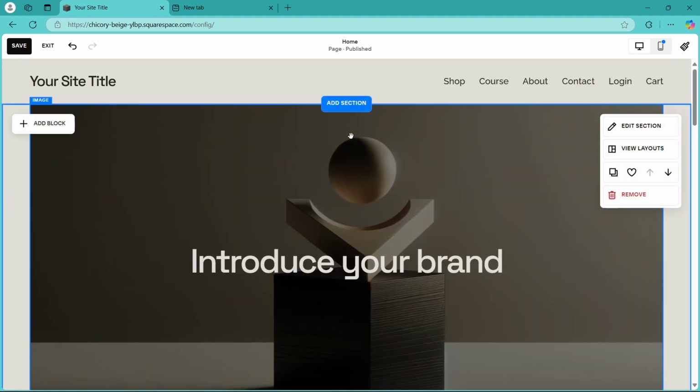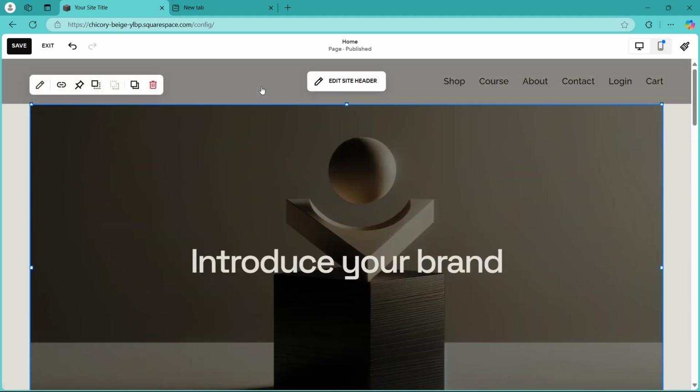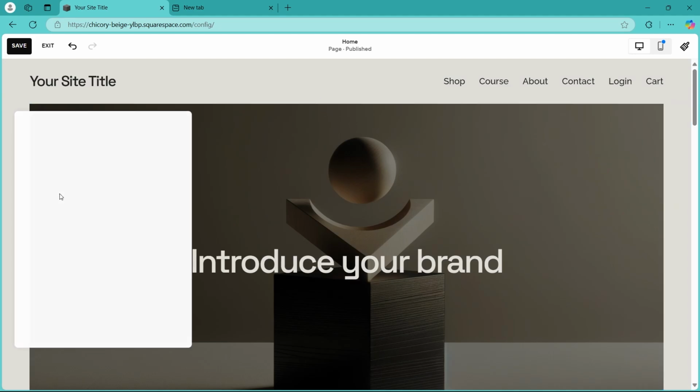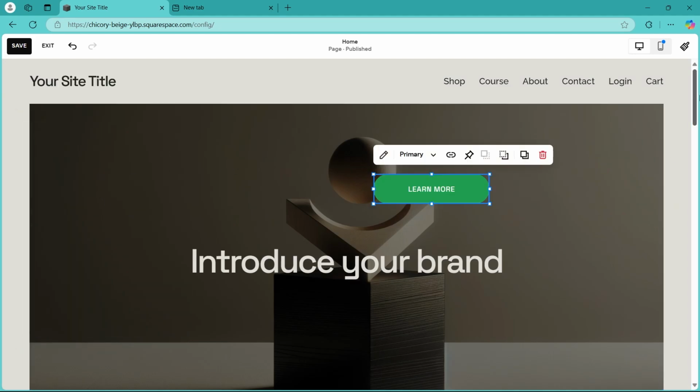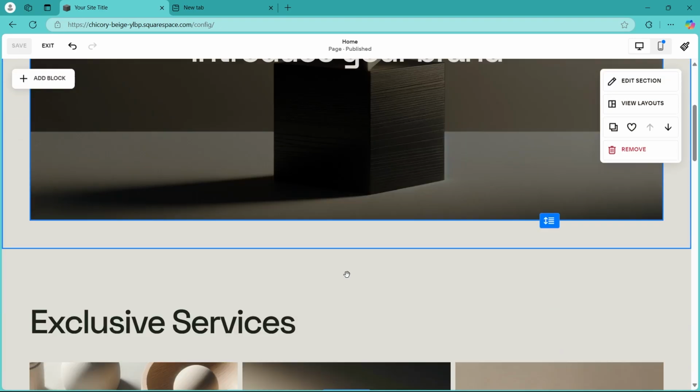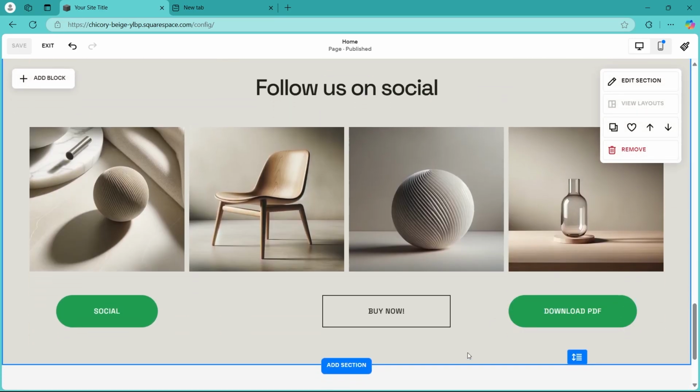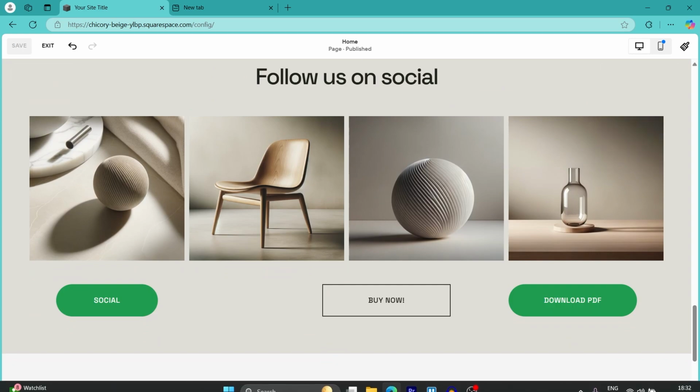Now you can do the same with any page. Just go to that page, click on add block, choose button, edit the contents of that button and click on save. After you do this, you would have successfully added a button on your Squarespace. So that is the simple way to add a button on Squarespace.